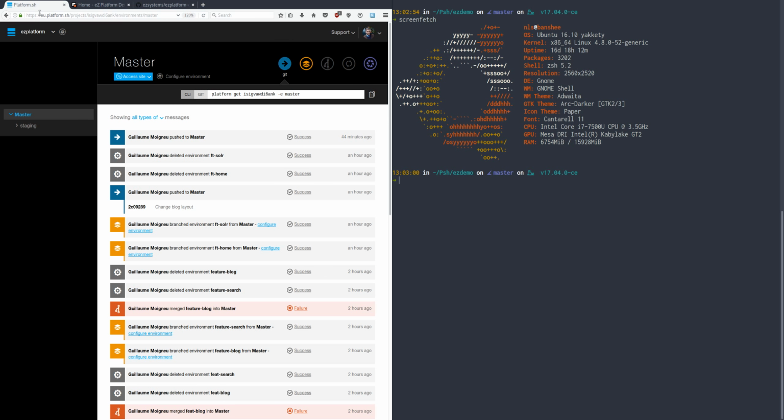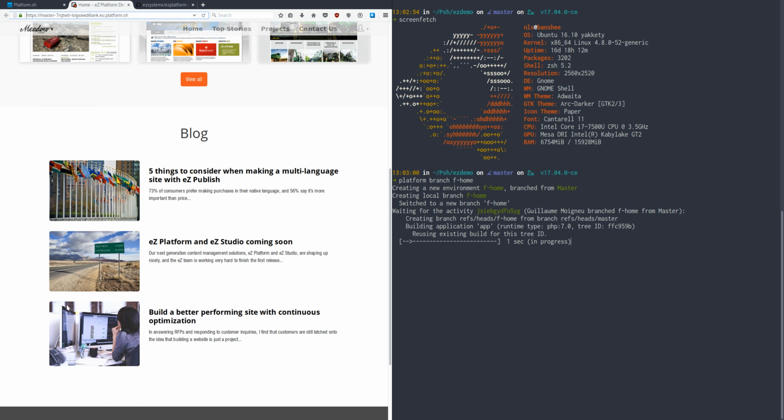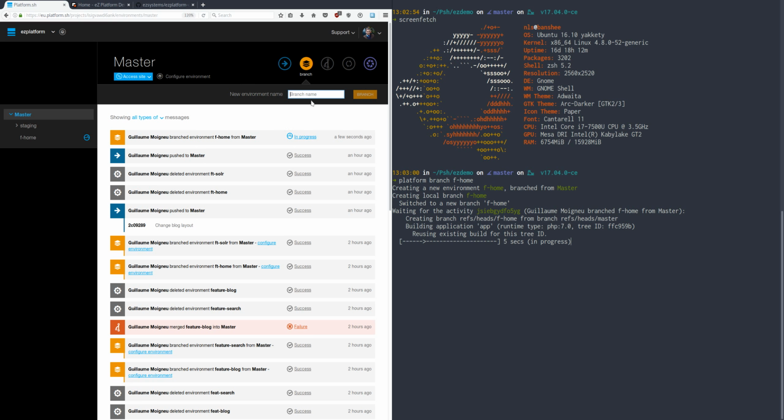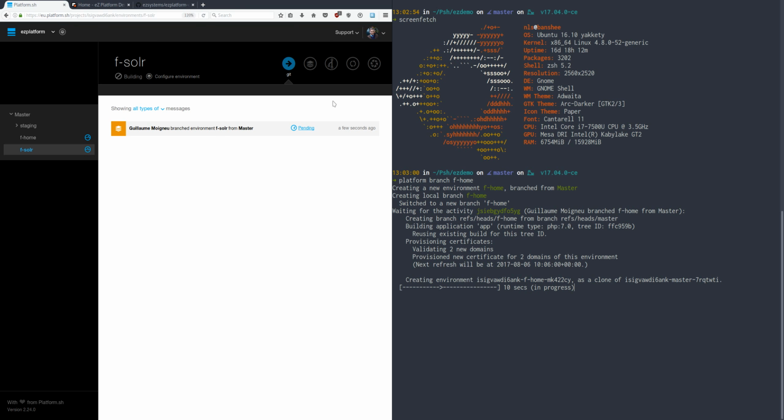The main good thing about Platform.sh is that we can create new test environments on the fly. So you can test new features, new bug fixes, etc. So I'm going to create two new environments. The first one will be called feature, and we'll just change the basic layout of our blog right there. And the second one will be called Solr, because we'll integrate the Solr search engine in our project, so ezPlatform can fetch its content directly from Solr instead of MySQL.